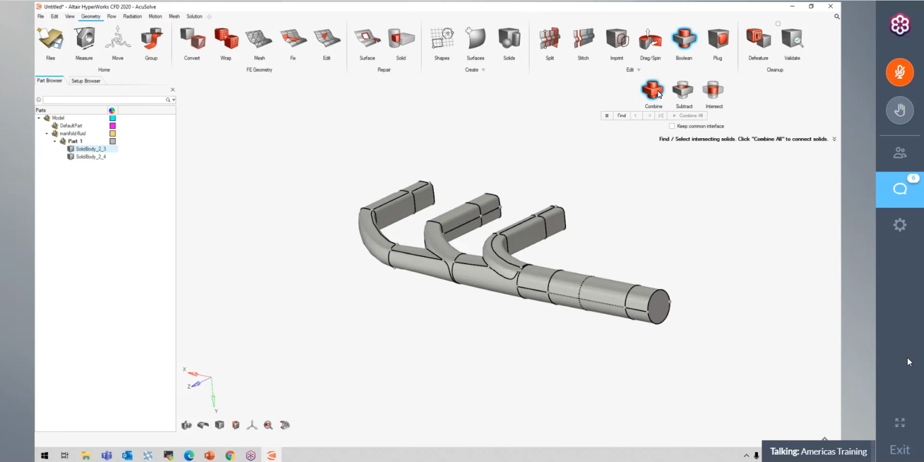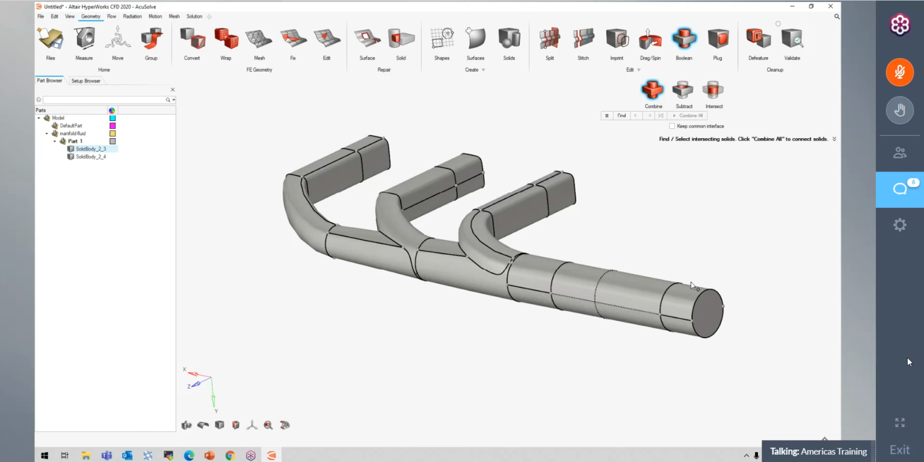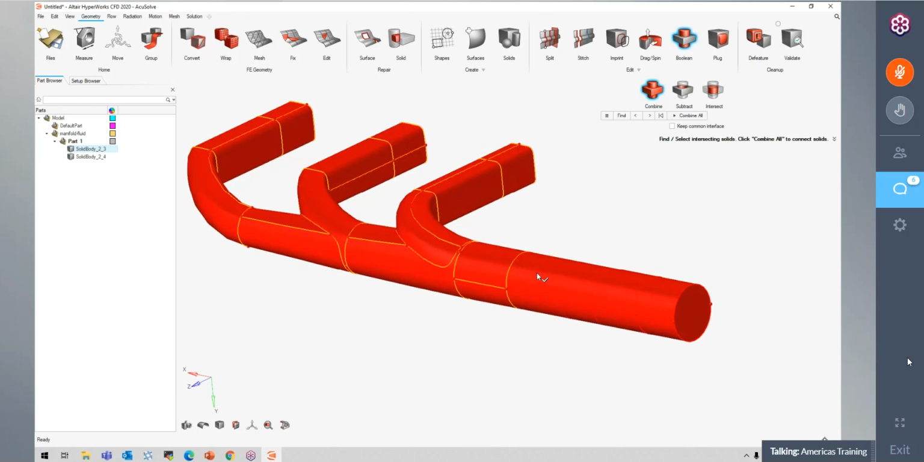Right now, what I want to do is I want to click on the combine tool and I want to grab these two solids together here. So in this case, since they were created from the same solid, it won't really pick it up. But if I grab these two solids like that, let me show you again.